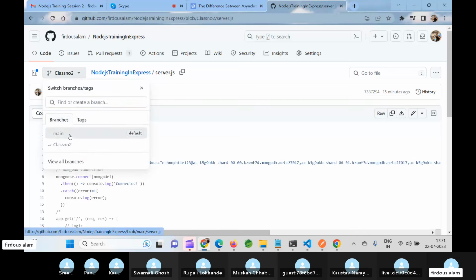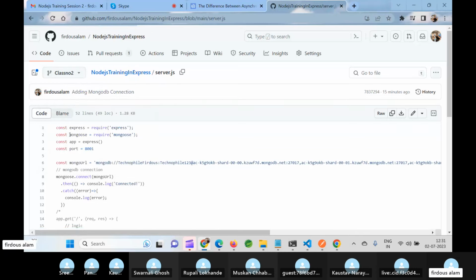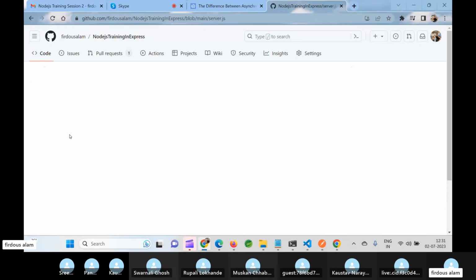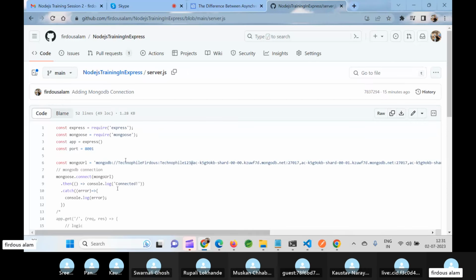And there is one rule of thumb: you should never ever work in your main branch. Your main branch should stay as it is. You will work on the feature branch, and then you will merge your code into your main branch.